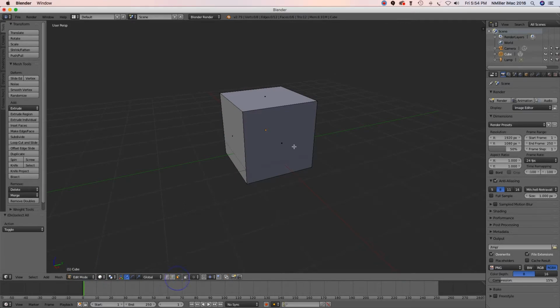Okay, I had to restart Blender because it's acting weird. So I click a face. And there's something called the knife tool if I click on it.